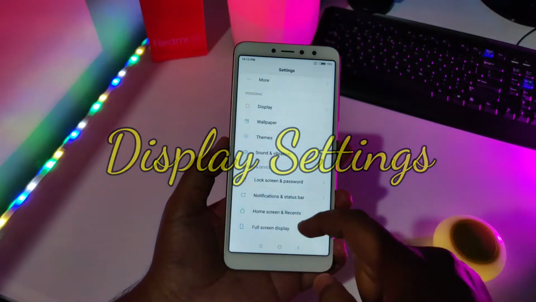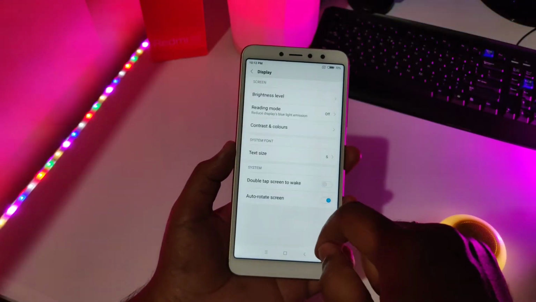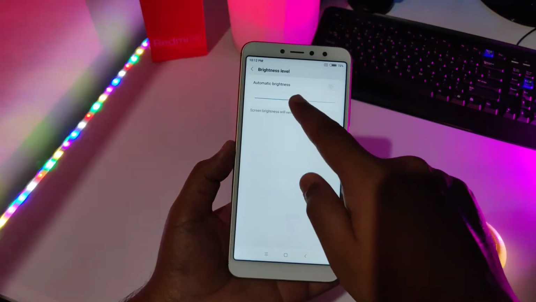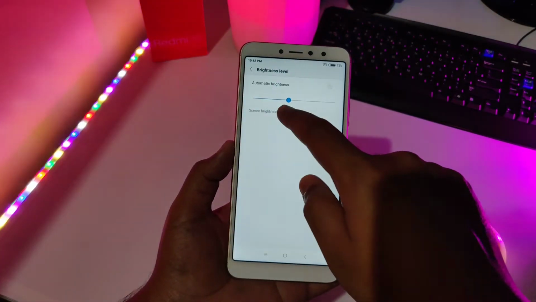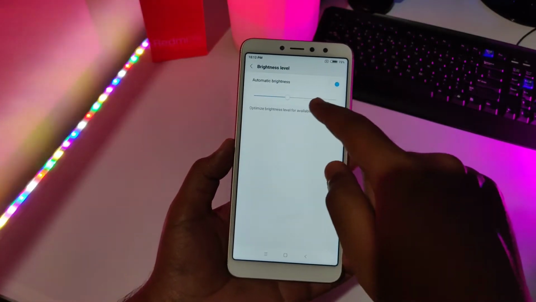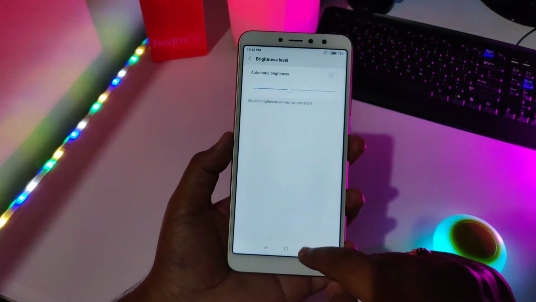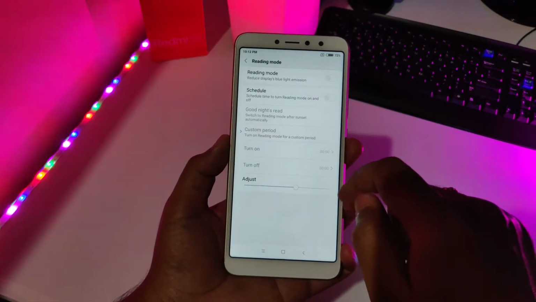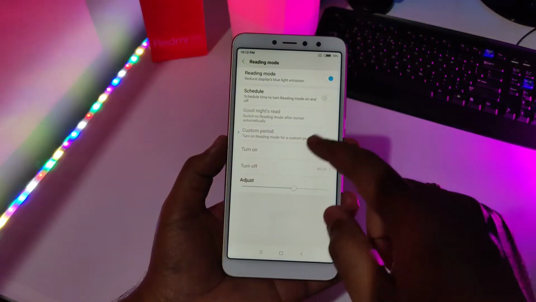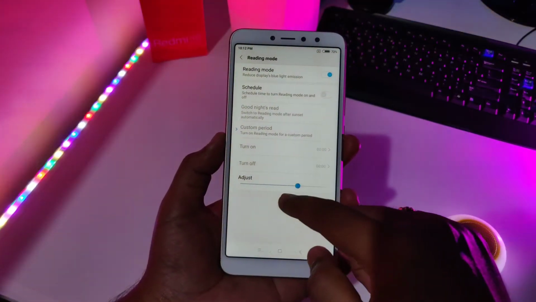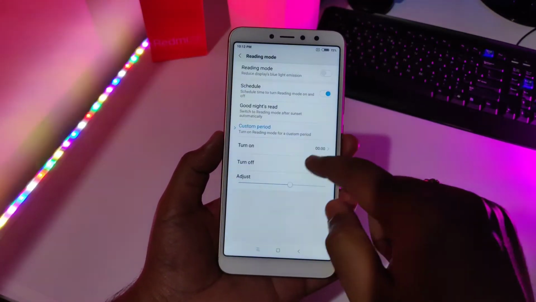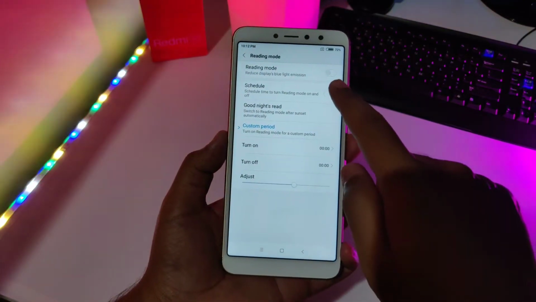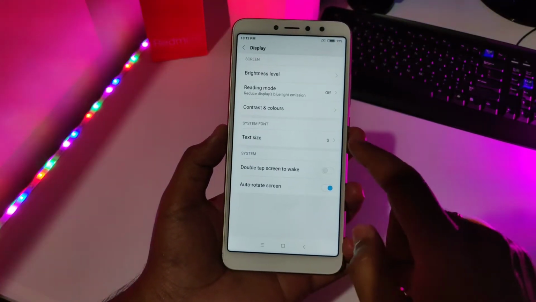The Redmi Y2 comes with a taller 18:9 5.99 inch IPS LCD display having HD plus resolution. Now, as for the colors, the display is really good, and also the sunlight visibility is really impressive on the display. Now going further into the display setting, you'll find the adaptive brightness setting, and also you can play with the reading mode and change the intensity of the light you want, and you can also schedule this whenever you want the reading mode on and off.